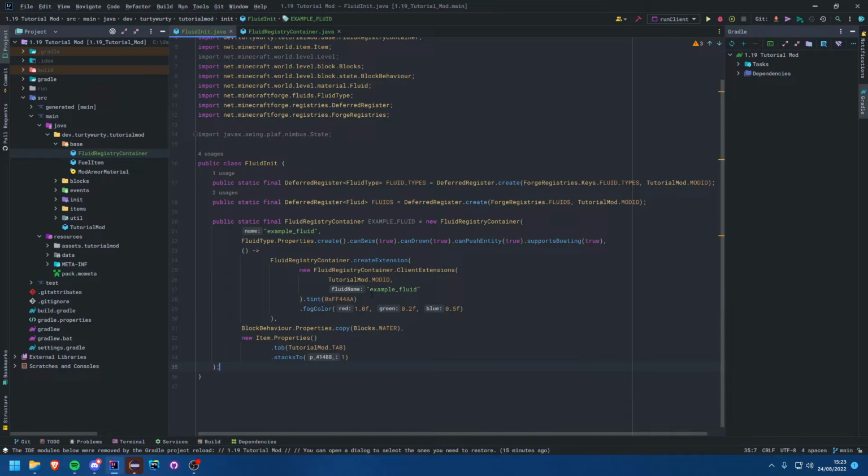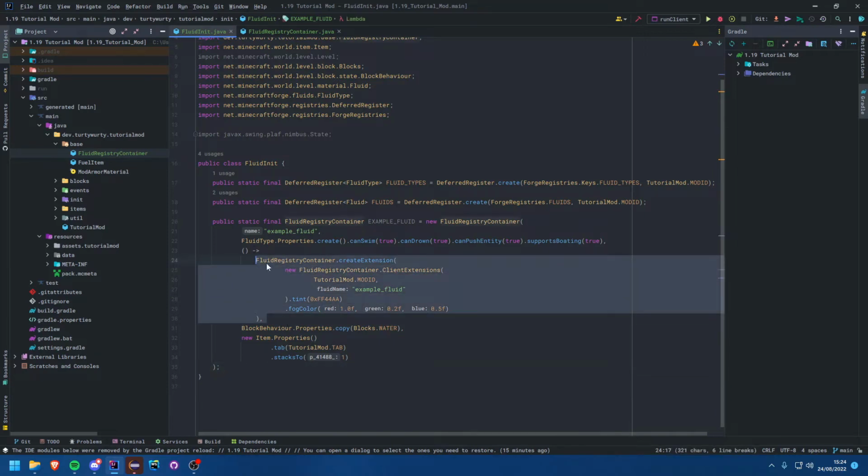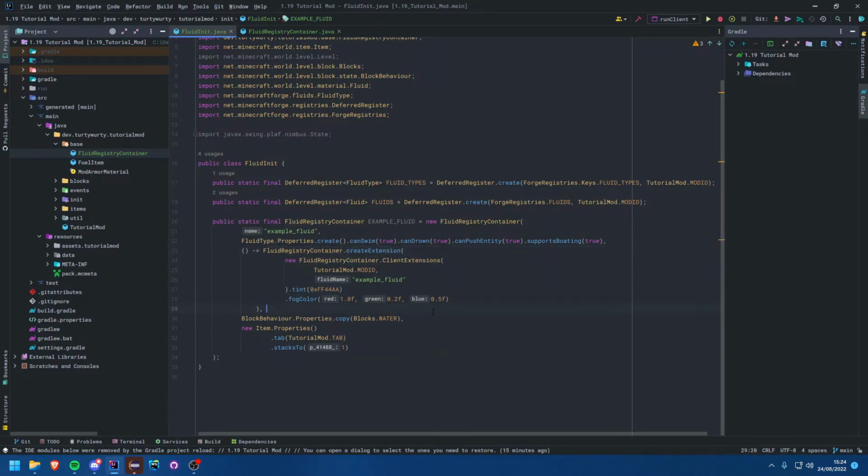Okay, so that is your properties that essentially you can define here. I'm actually going to pull that up there. There we go. So that defines our fluid.